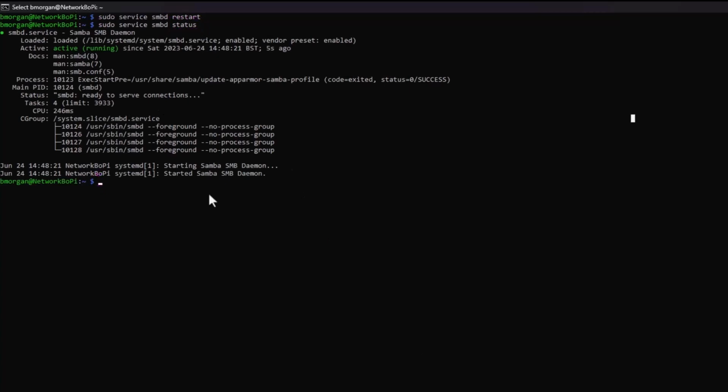So the next step we have to do is update the firewall to actually allow Samba traffic onto the Raspberry Pi. And so what we're going to do is sudo ufw, for universal firewall, allow samba. And this error message says sudo ufw command not found.